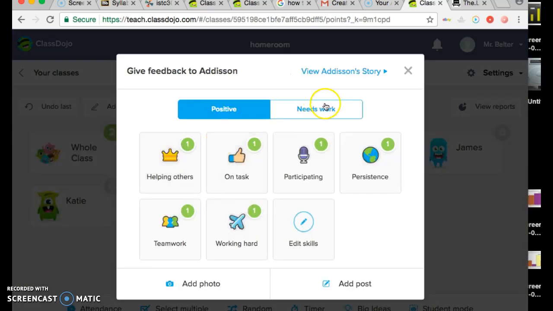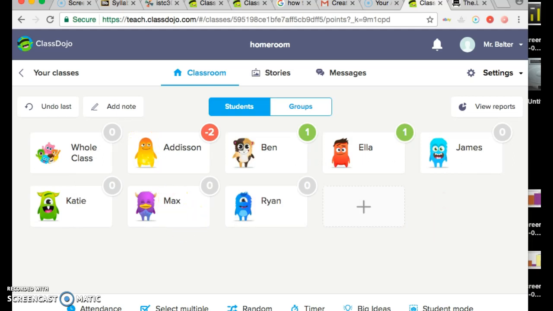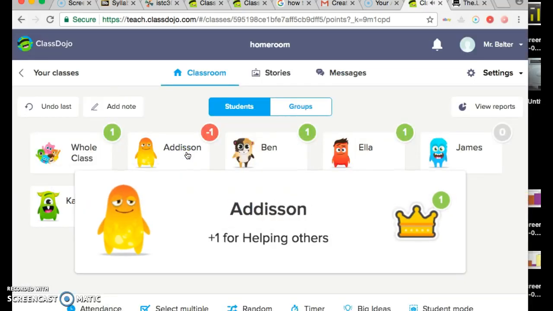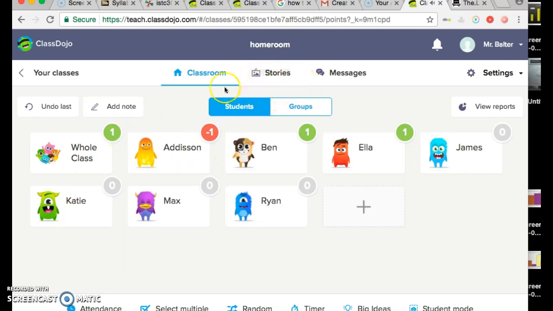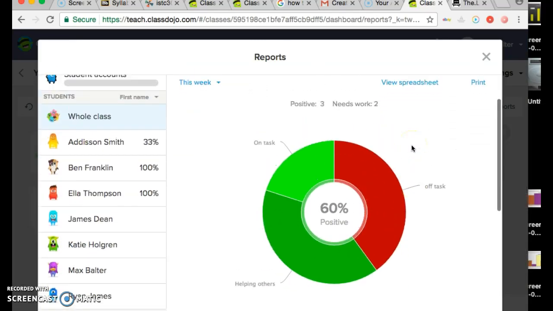Now let's say Addison was off task. She would get -2 points. So you can show these to students as a classroom to show who's setting good examples, who's not, why they're setting good examples, why they're not. So we can go back and look at the reports. They should be different now. See, now it's only 60% positive because Addison was off task.